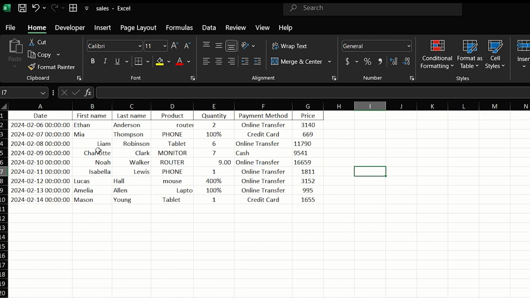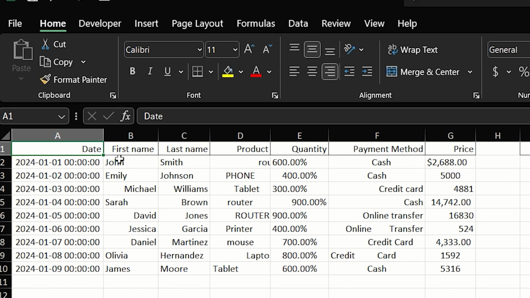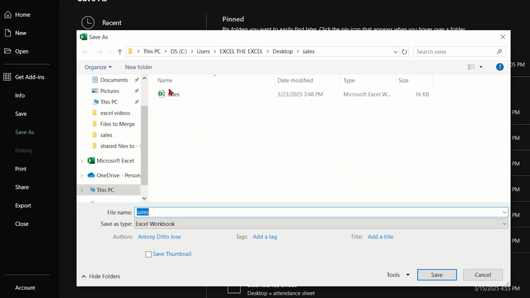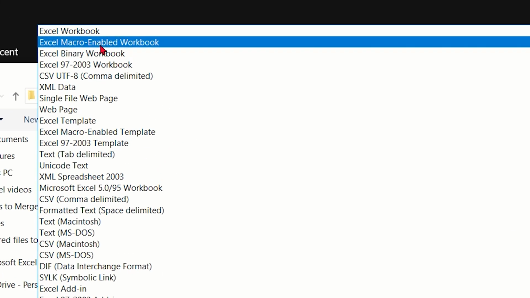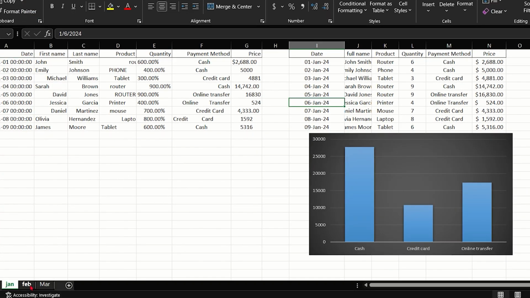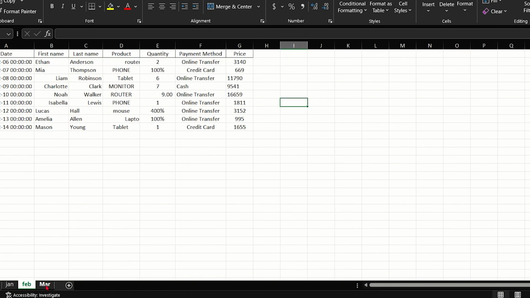And also we need to copy the same to these 2 sheets as well. So for that, we will save this Excel, save as, browse. In the same folder, I will save this Excel as macro enabled workbook. Save. Now we can do the same steps in these 2 sheets with a single click or running the macro.